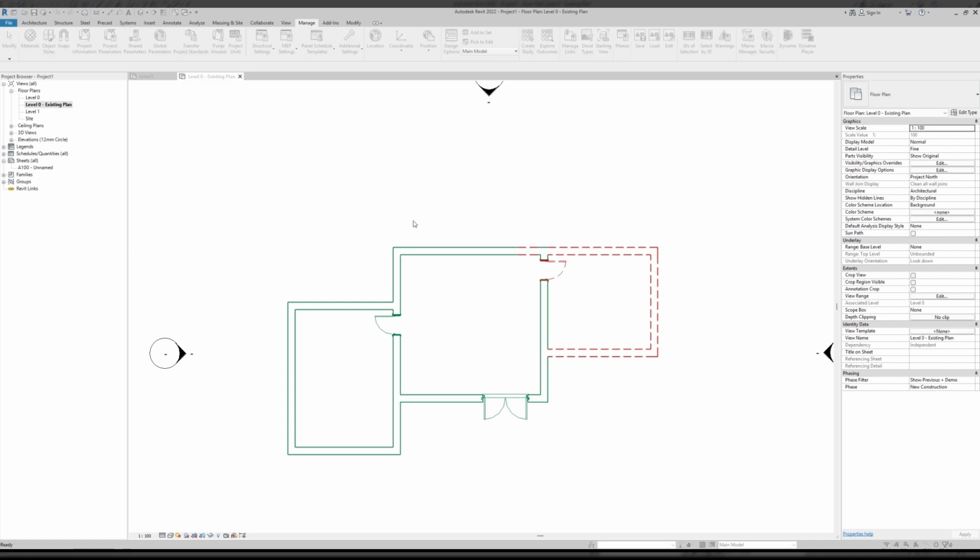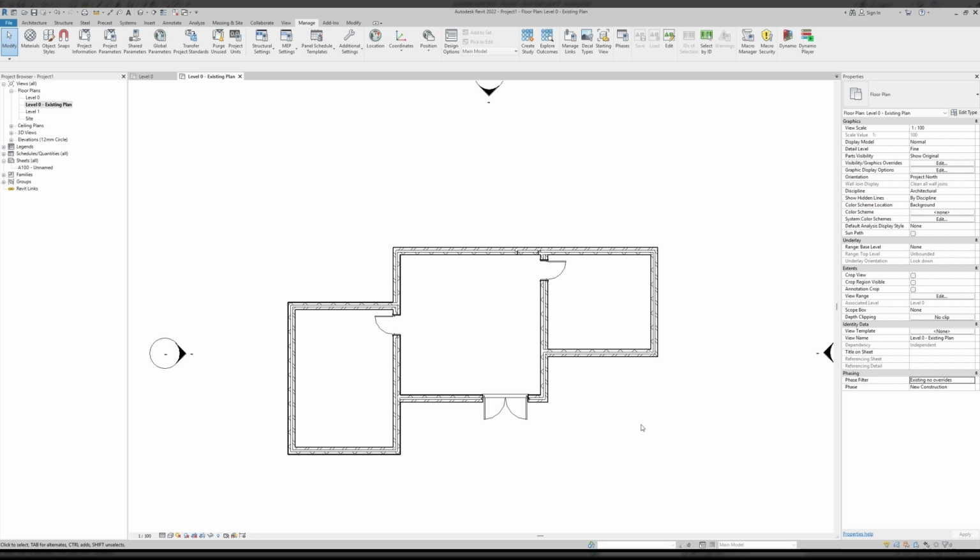Then you need to generate a new filter, which we'll call existing no overrides. So new we don't want to see. We want to see existing. We want to see demolition. We don't want to see temporary. Let's say, hopefully this works fine. So we called it existing no overrides. So this is your existing one. Okay. So this appears like a plan where you don't have any settings.